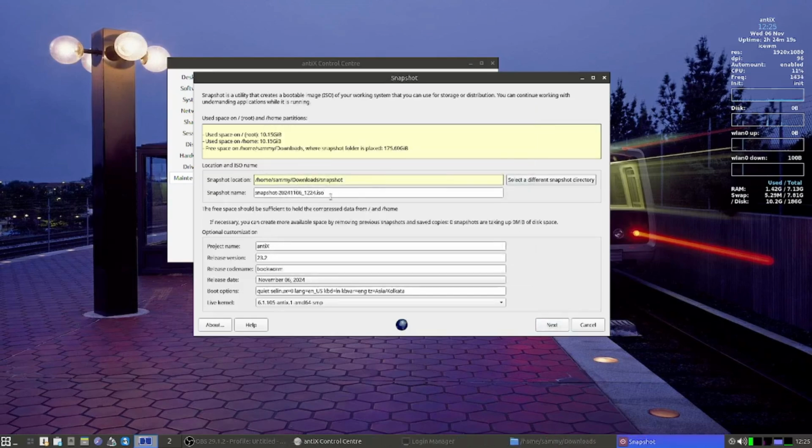And the snapshot name is today's date and the timestamp. Project name AntiX, release version 23.2, release code name bookworm, release date, boot options, and the live kernel. Whatever kernel is installed on the system will be the live kernel. So the ISO can be bootable as a live desktop, and from that desktop you can either do the recovery. You can recover your files when your older installed system, the AntiX system, has failed, and also you can reinstall your system, and the reinstalled system will have the same system configuration as it had in the last or the deleted or the earlier installation of AntiX.